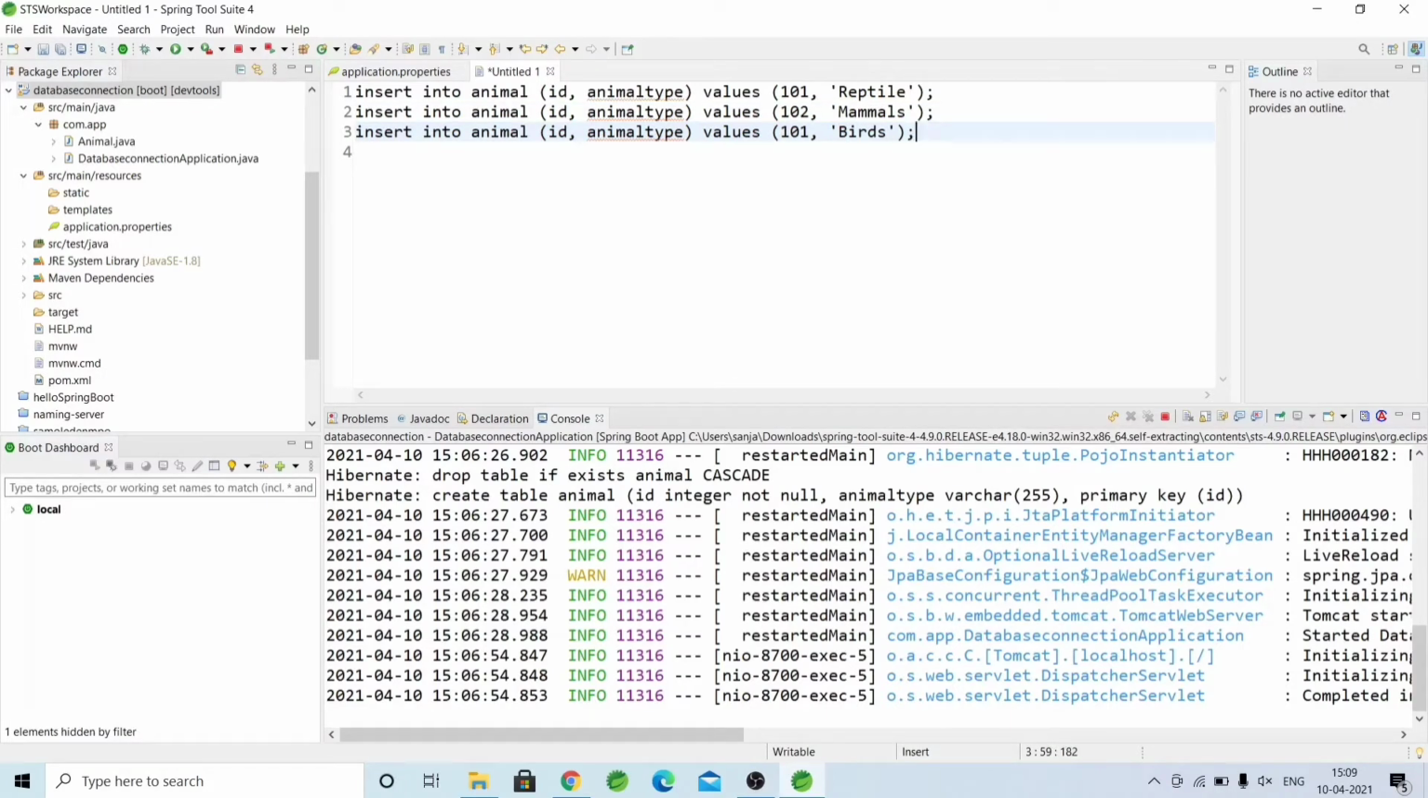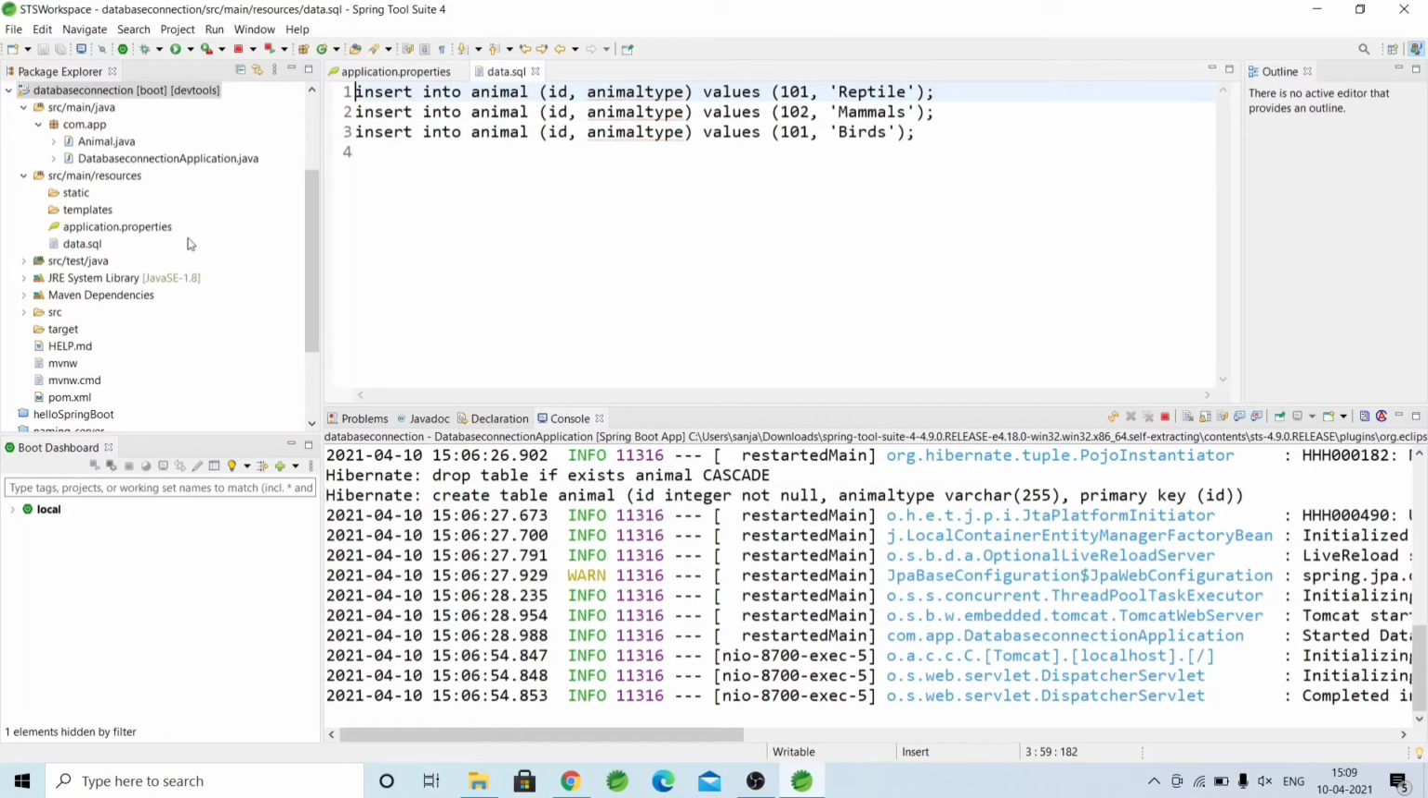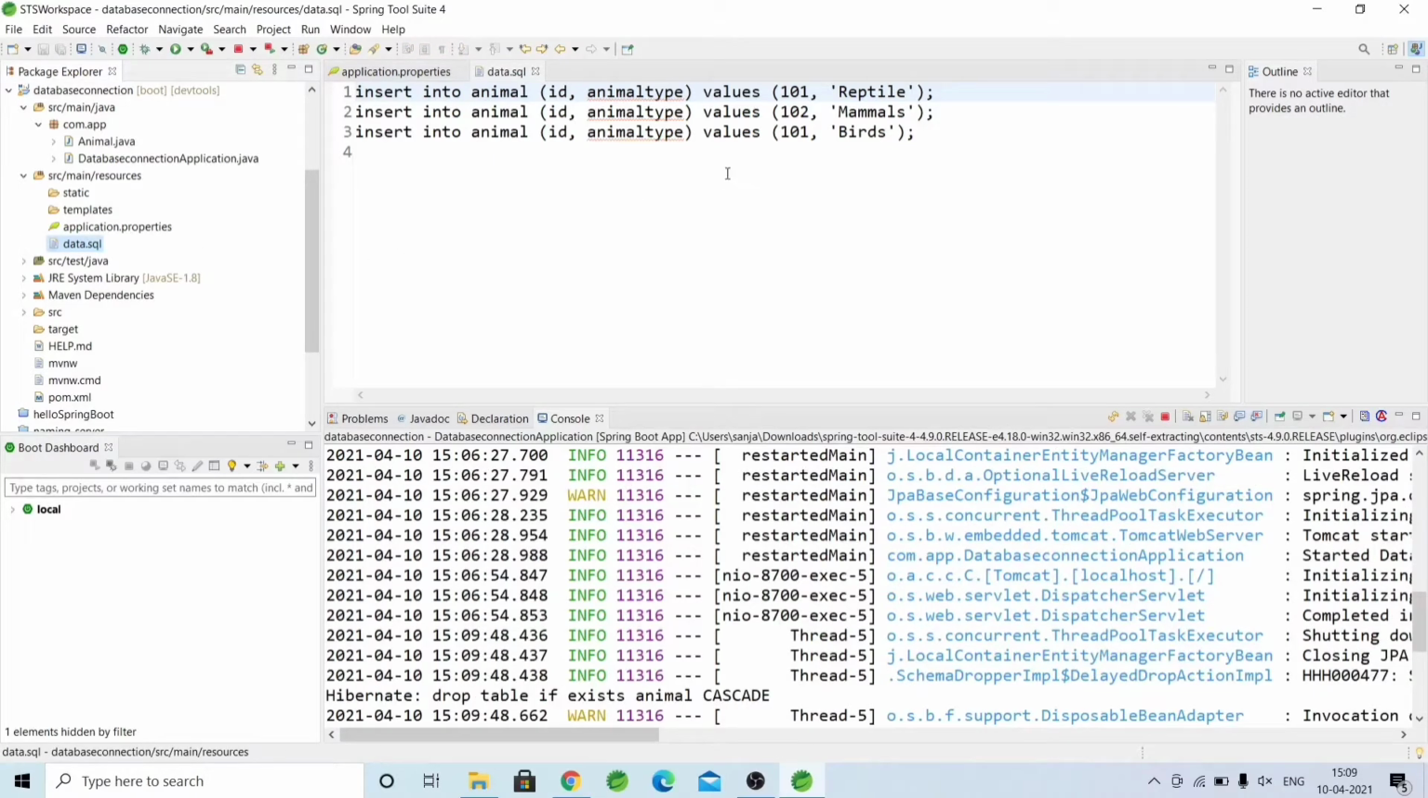This is very important. You have to save this file with the name data.sql, and the folder which you have to choose is under src, main and resources. If you don't do this, your project may not run. So we have saved this file as data.sql.